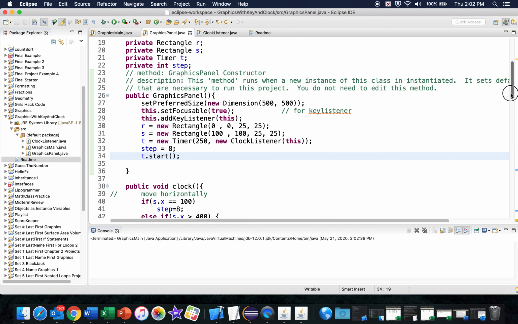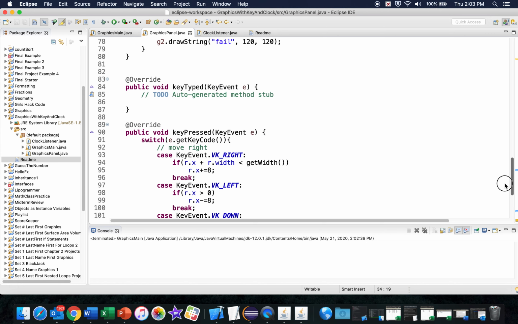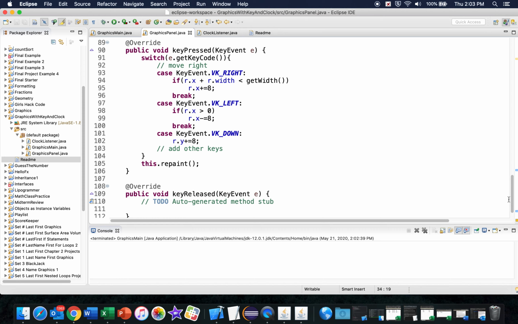So you've got some options here, a lot of things that you can build upon. You can add as many rectangles as you like. You can add your own specific drawings and additional variables that can be changed within the key listening or clock listening methods. And use all of those things to build your game. All right.